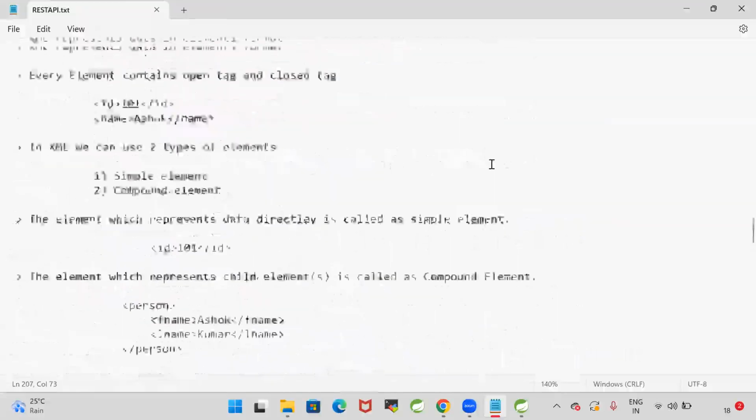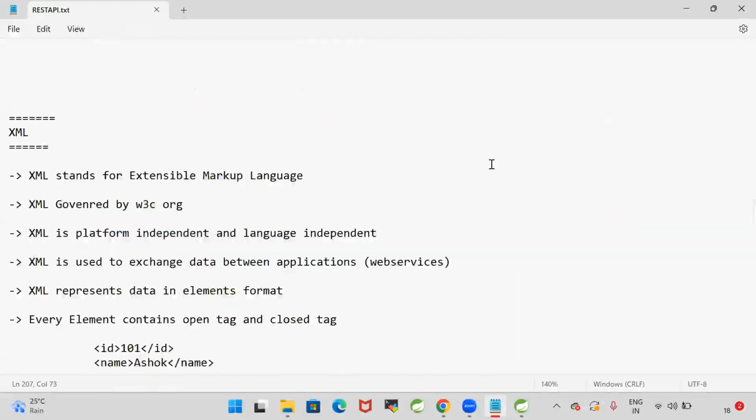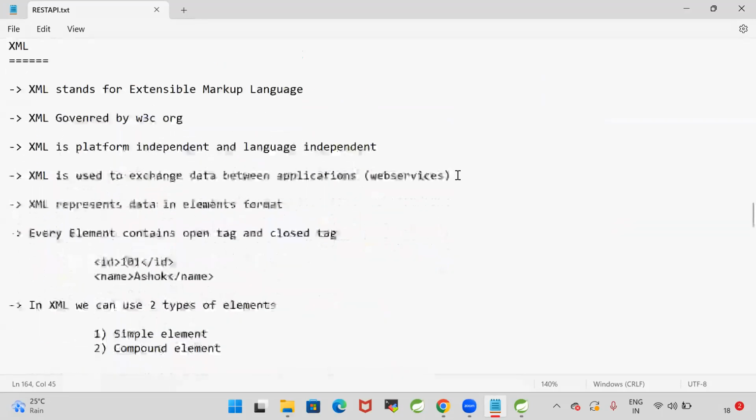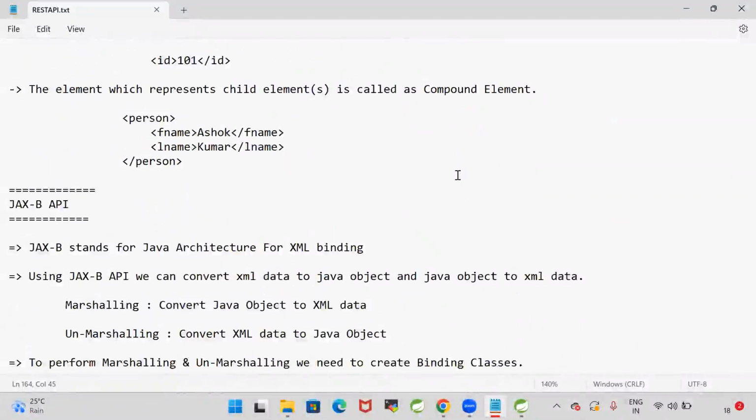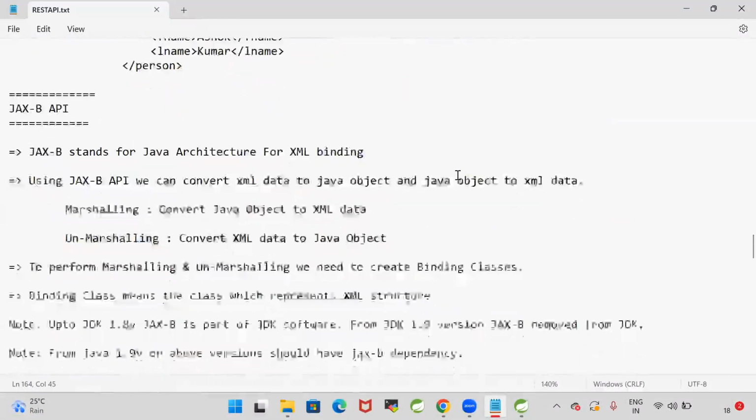Hi guys, welcome back. In the last session, we understood what XML is and how to work with XML. XML stands for Extensible Markup Language, which was given by W3C. It will represent the data in the form of tags. Simple elements will be available, and compound elements will be available.